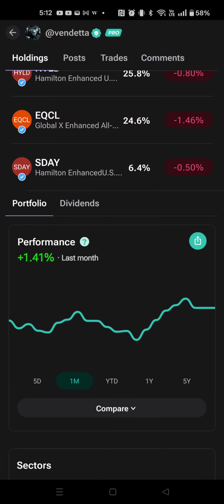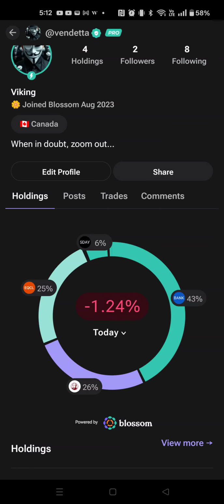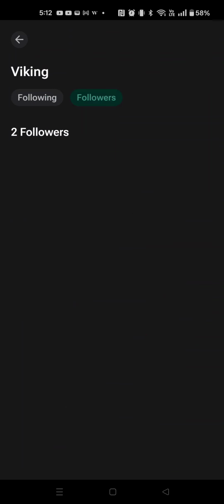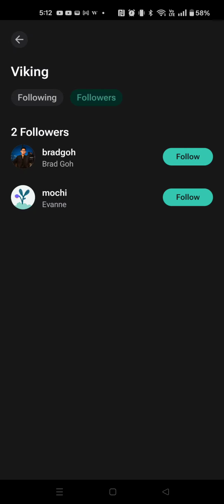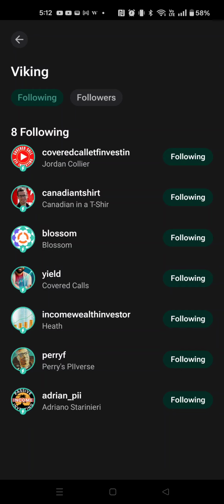So the same stuff that we saw in the insights page, but here as well, you can view how many holdings you have, which I have 4. And then at the very top middle here, you have 2 followers. So I can click on that and I can see the different people who are following me. And then I can see different people that I'm following. So I'll just be like, oh yeah, I'm interested in following that guy or whatever.